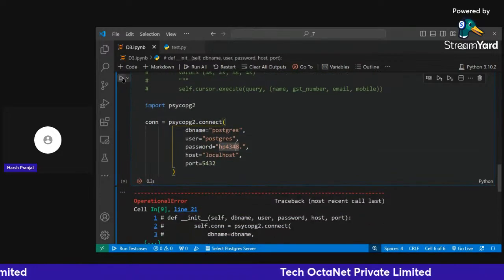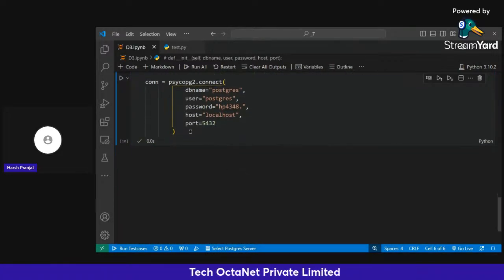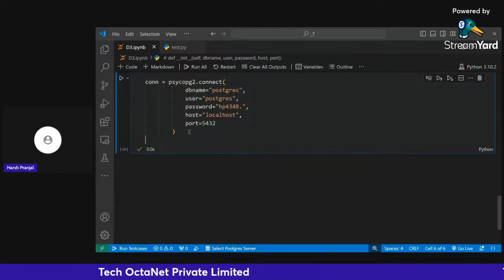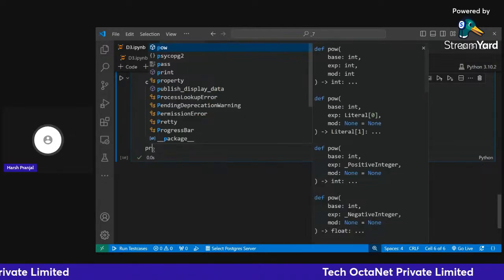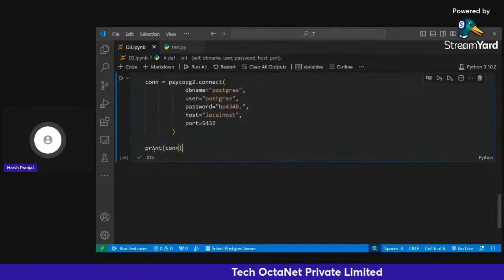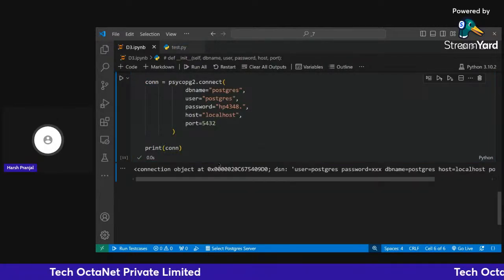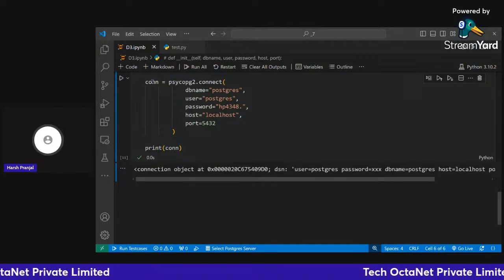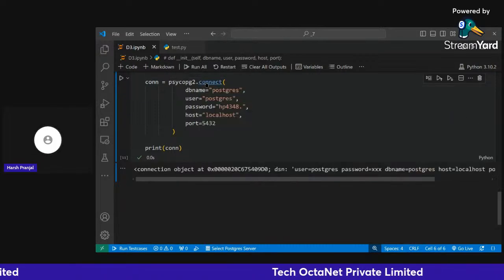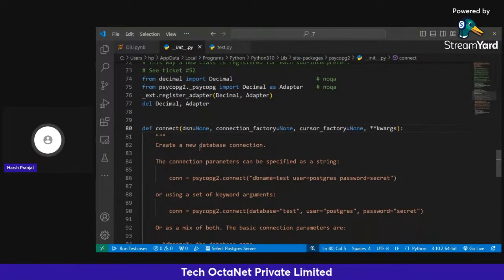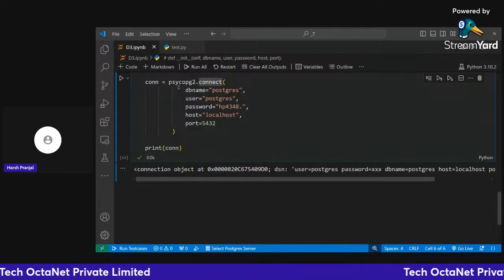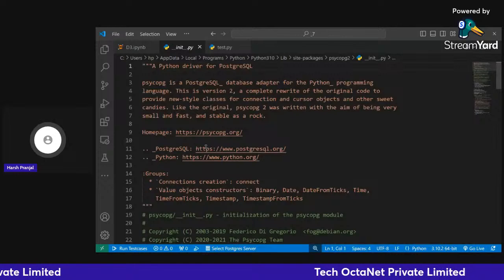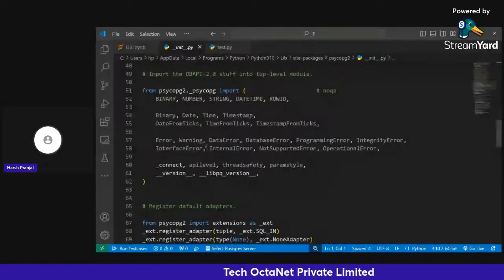Okay. Yeah. So the connection is established, right? It is executed and the connection is established. If I try to print the connection, see, there is no meaning of printing a connection. It will just print an object of the connection class. Connect is itself a function defined inside the module we have just installed.